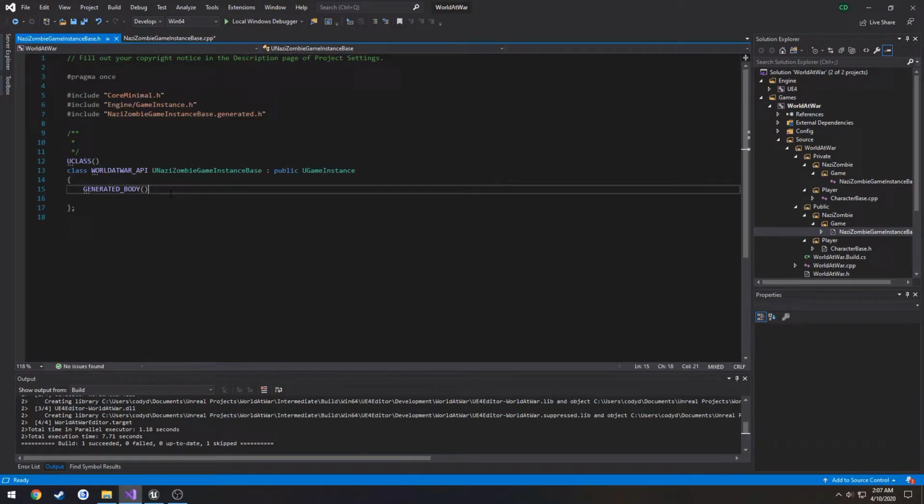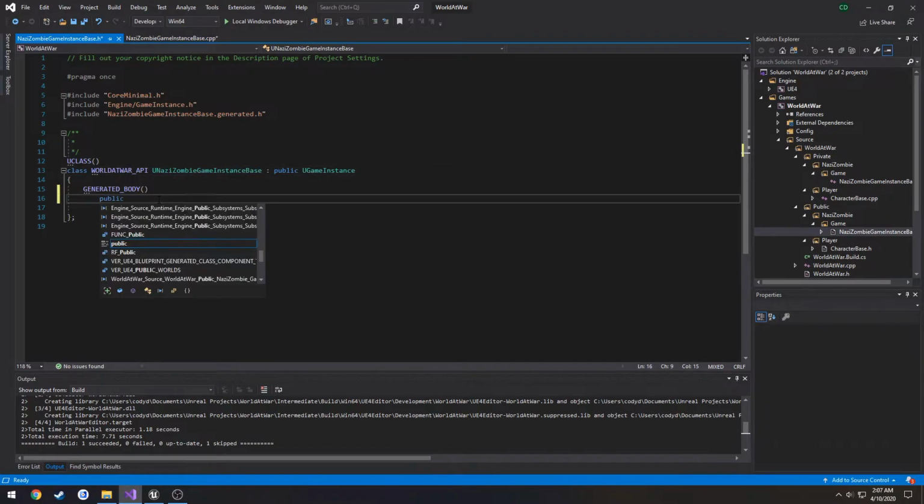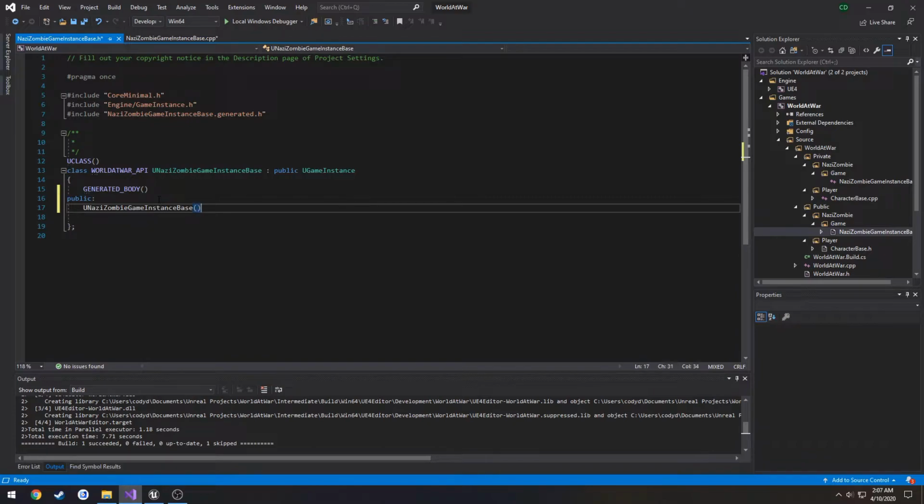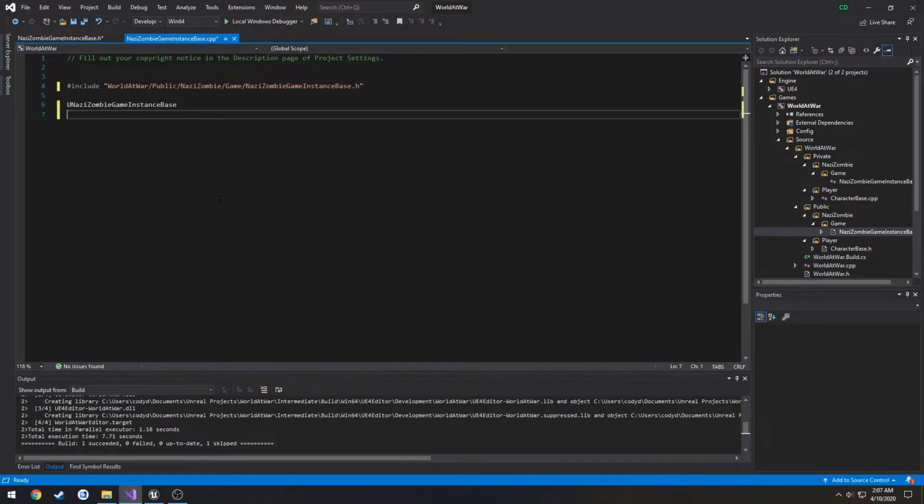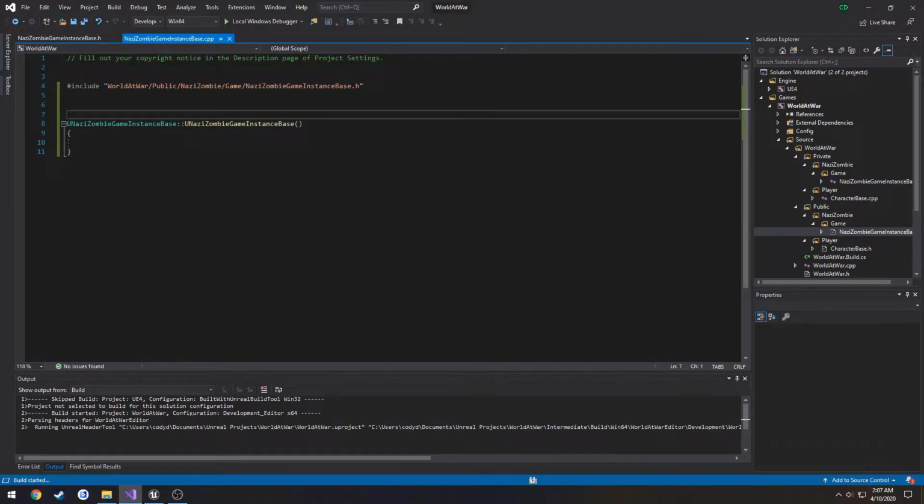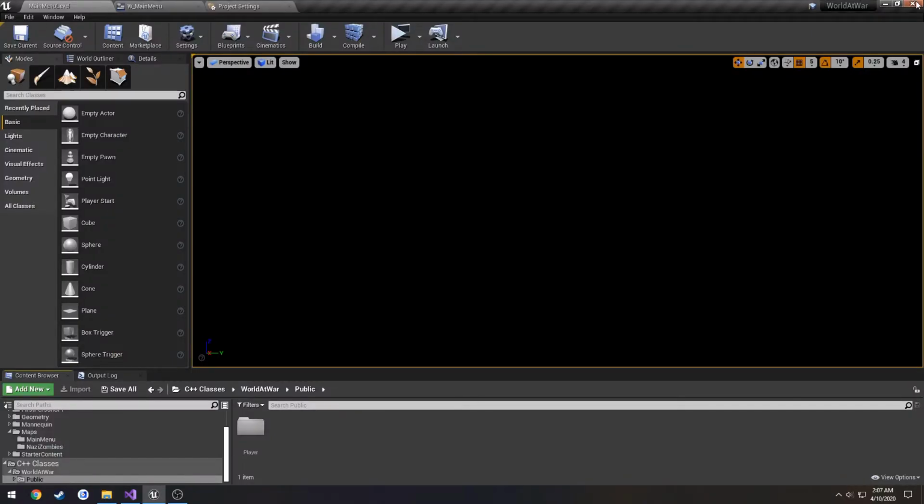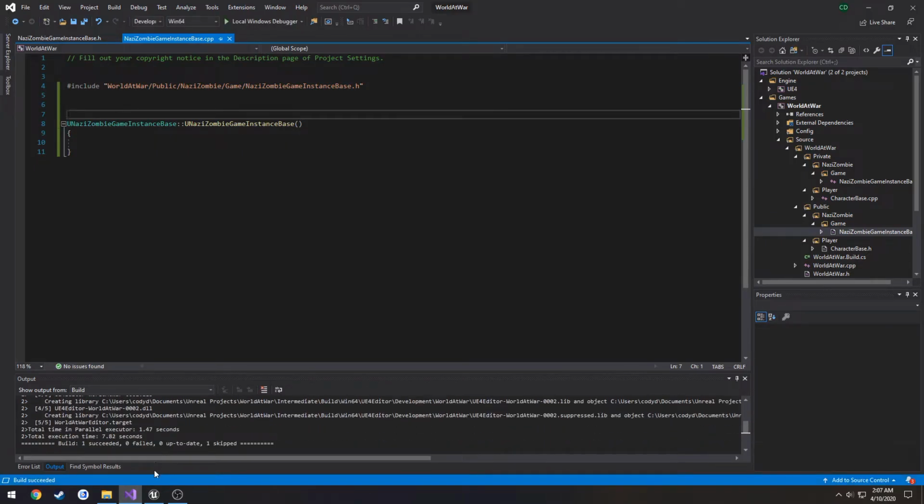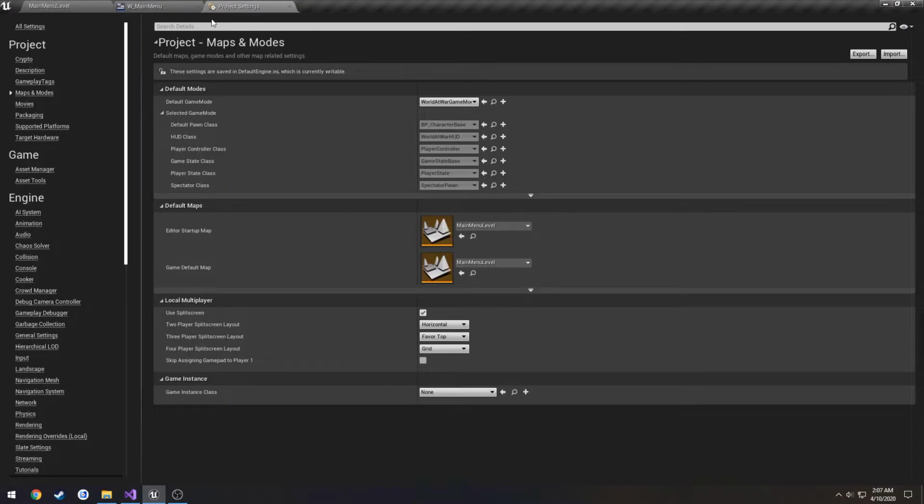Now that we have that, I'm just going to go ahead and make a quick constructor. Like so. And we can begin building our structure. So I'm going to do a quick compile just to make sure everything's good to go. I'm going to go ahead and close Unreal Engine. Well, once it's done compiling, I'm actually going to set the game's instance real quick. So go back to project settings, maps and modes. Game instance class is Nazi Zombie Game Instance Base.